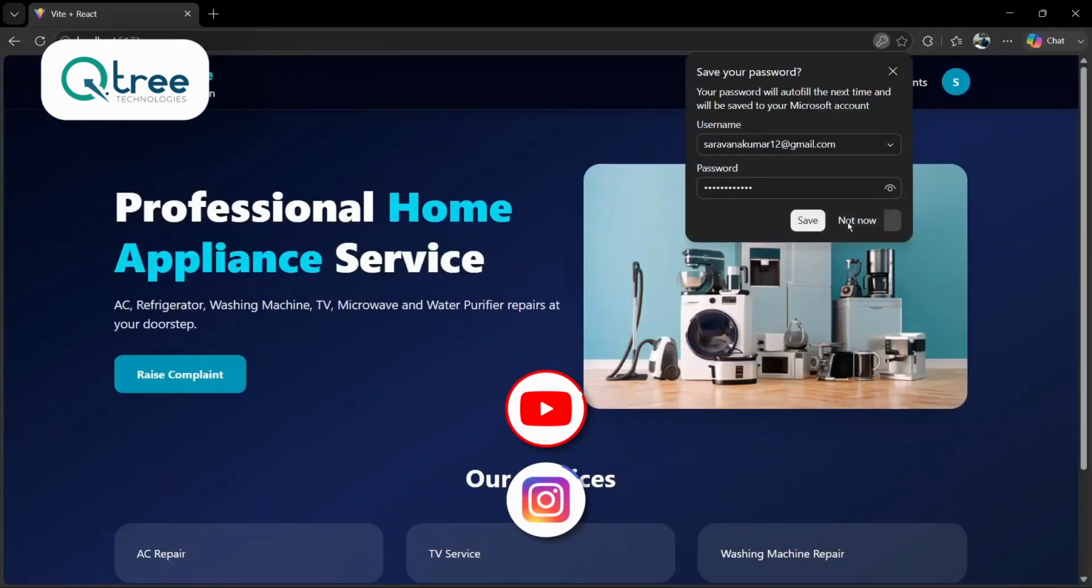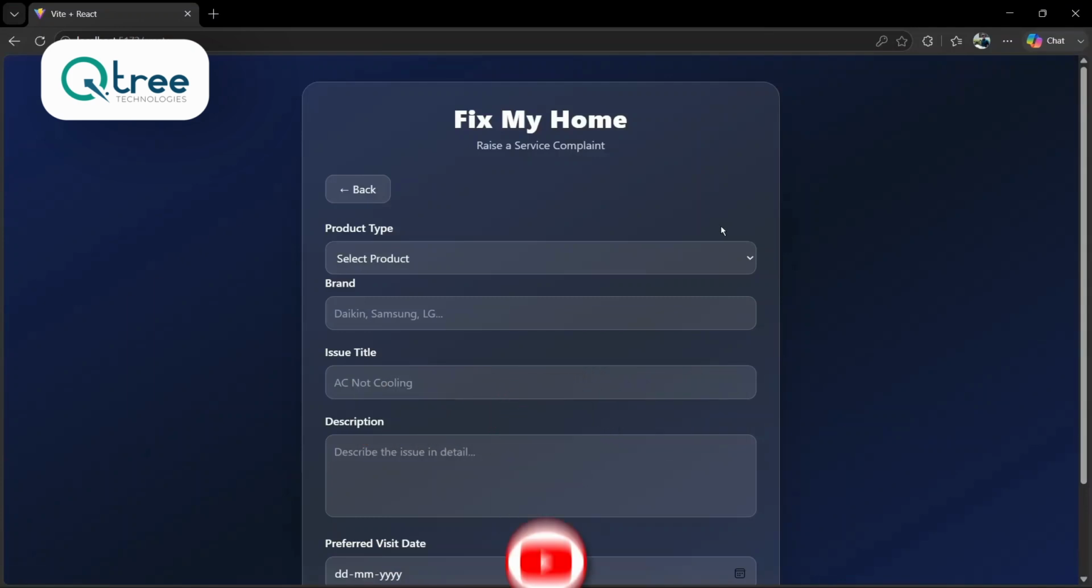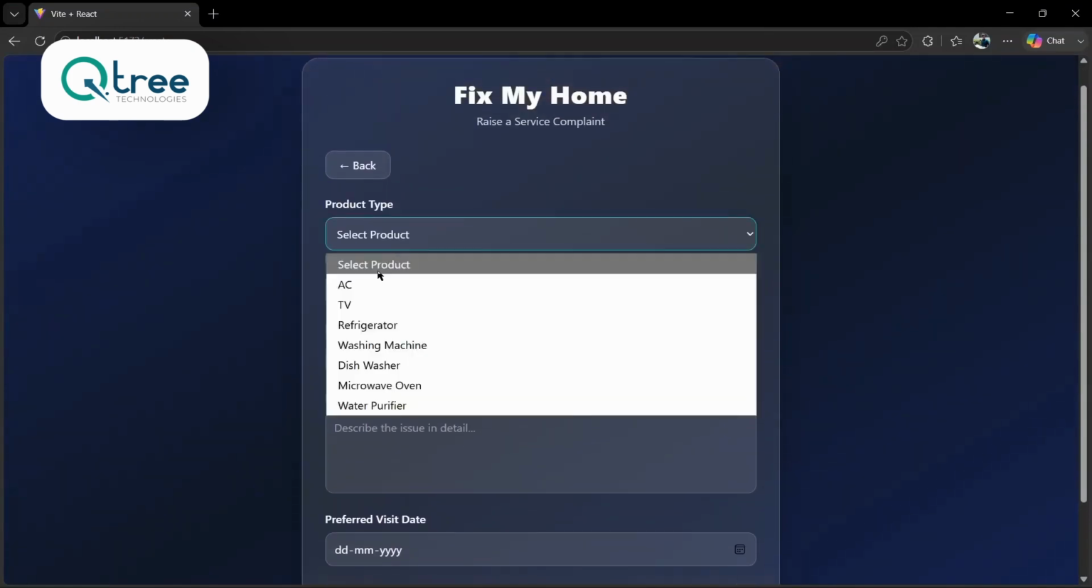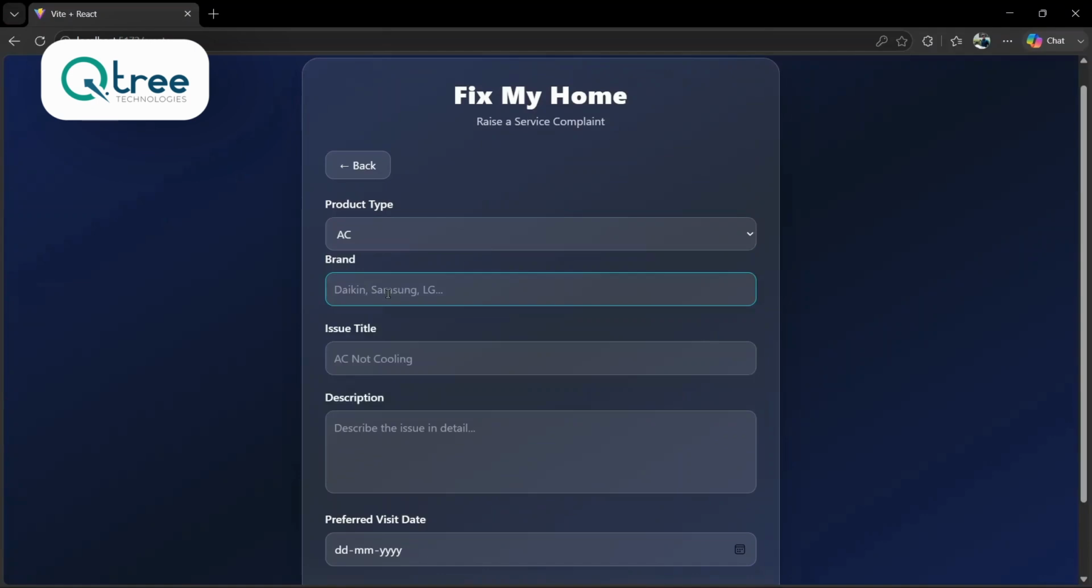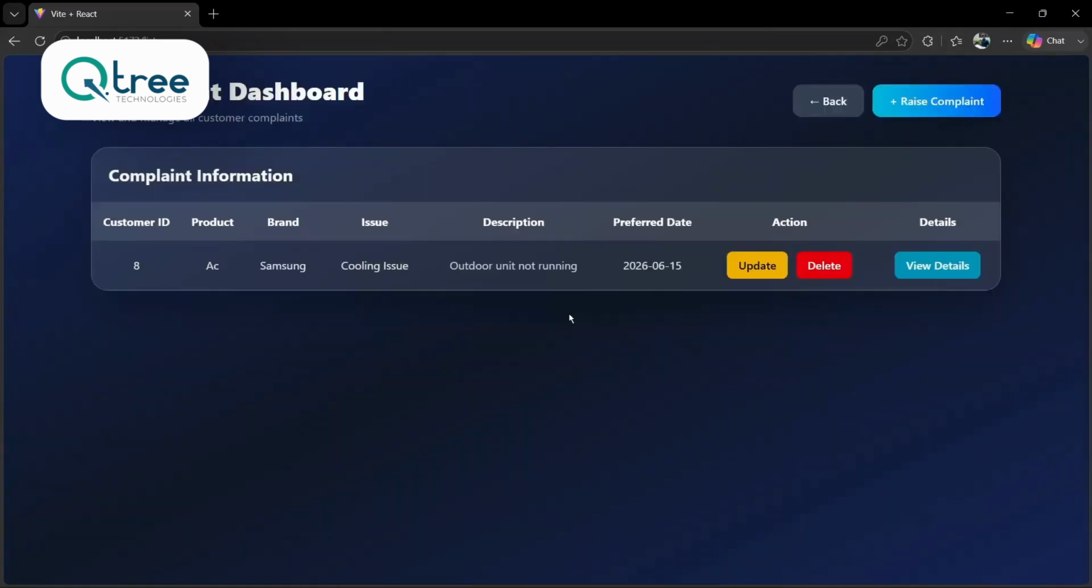After login, the customer can raise a complaint by selecting the product category such as AC, TV, refrigerator, washing machine, water purifier, and other appliances. At first, the customer selects the product type. Once the complaint is submitted, the complaint is stored in the database. The customer can also view all previously raised complaints and track the current complaint status.